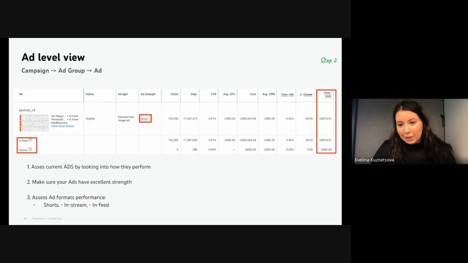Try to make it excellent, but if not, just leverage the insights that you can get from other columns and rows in this type of view. You also see cost per conversion here. You can see conversion rate. The most important thing to pay attention to here is definitely types of inventory, your ad strength, and cost per conversion. Once you're able to evaluate this, you are able to make a decision about whether you should keep this ad or not.